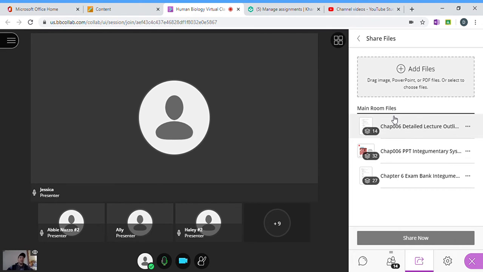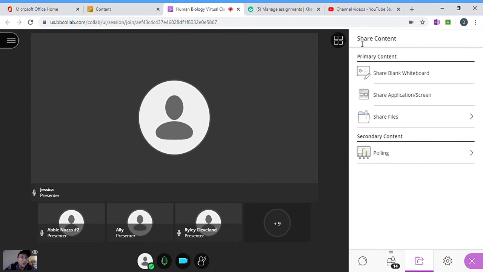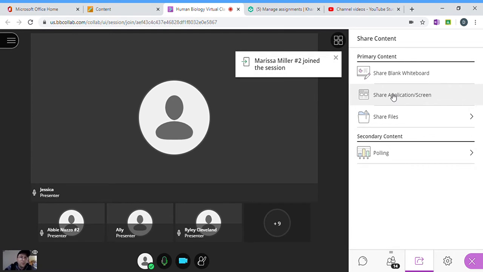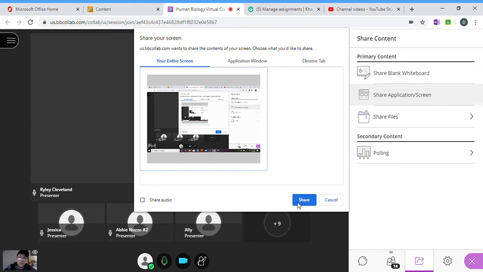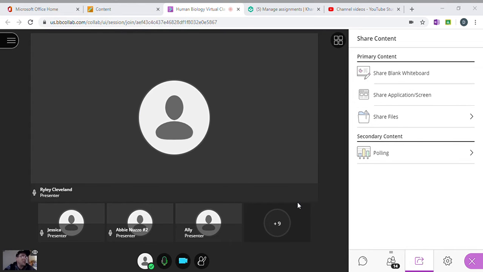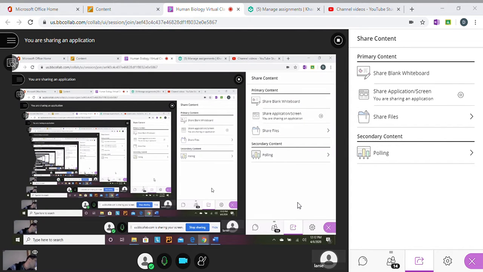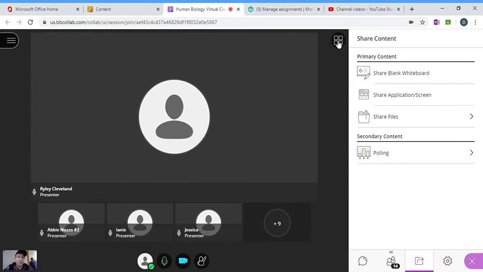Now, this is why I gave you the same privileges that I have. You can share out your screen or an application that's called application/screen. You simply click share application, and when it opens up, you have to pick the screen that you want, in case you have multiple screens open. You pick the screen you want, and then you pick share, and then your screen gets shared out. I'm going to stop sharing mine.